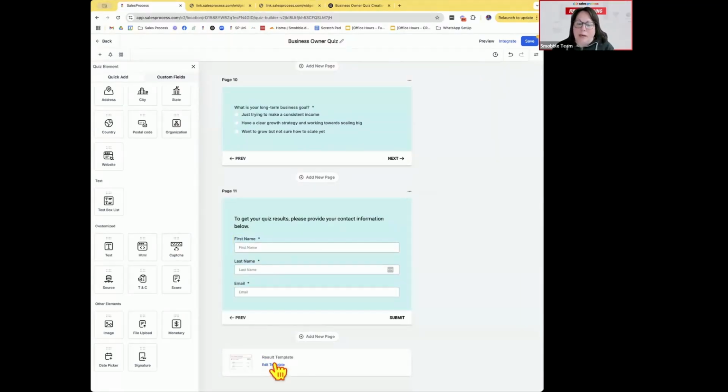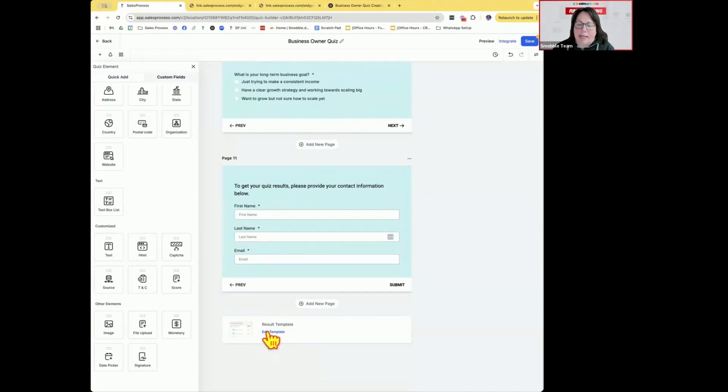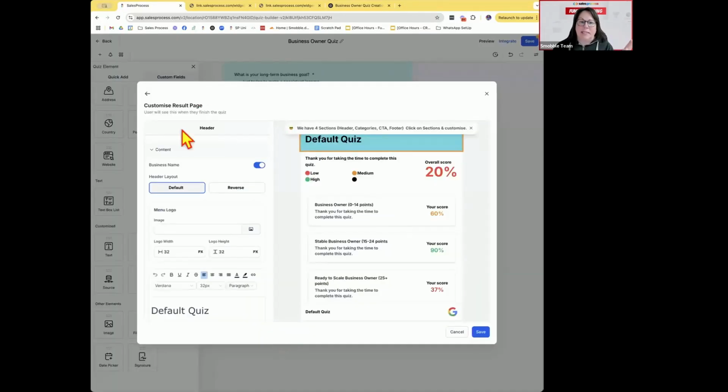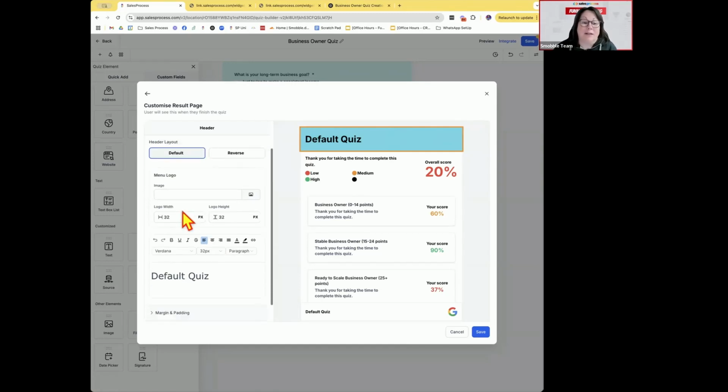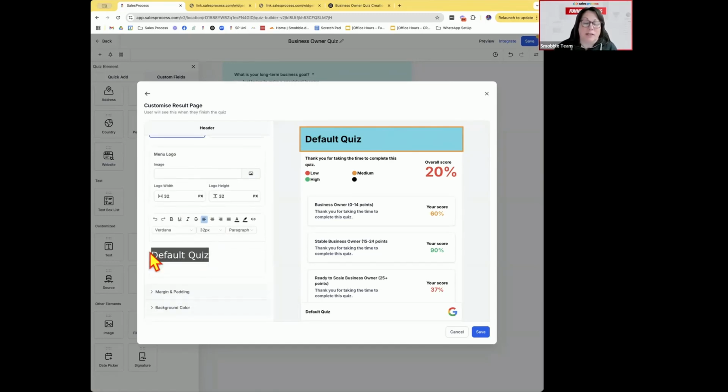Now, here, we're going to click down here and we're going to edit the template. And it takes us to, there's 4 sections, it says. There's the header, the categories, the call to action, and the footer. And so we have to click on each section. This is the header, right? So we can change this to read what we want it to say, right? It doesn't have to say default quiz. It could say business owner quiz, right? So we can change that.